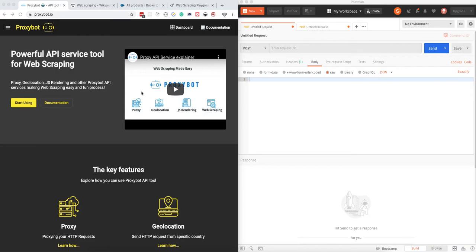Hello world, and in this video I would like to show you how you can do web scraping with absolutely no coding. Yes, it can be very easy. Actually, in order to get some content from the web page, it's enough to send a simple HTTP post request and provide a body with the CSS selectors of elements you're interested in.